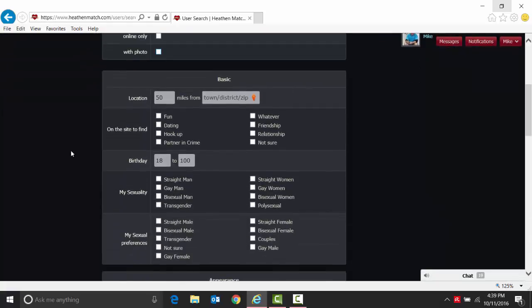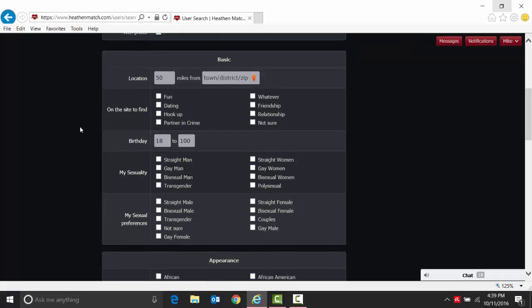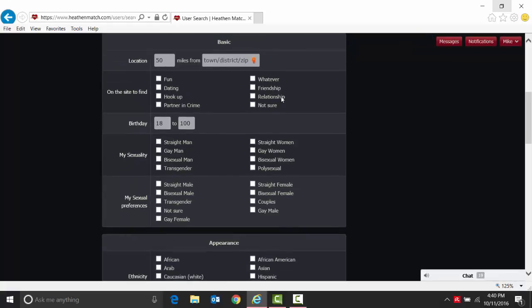Then you go down to basic information, within 50 miles of wherever you're at. So if you're traveling, let's say you're from the East Coast and you go to Hollywood, California, you can put in Hollywood, California here. It uses Google Maps, and you'll pick people within 50 miles of Hollywood, California.